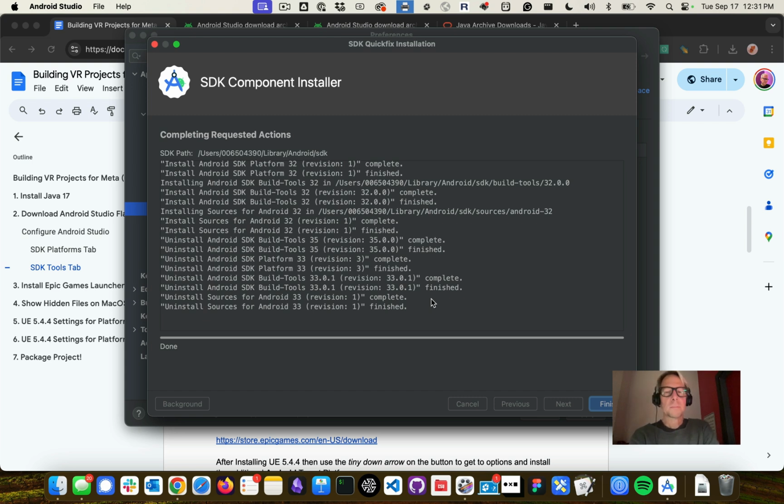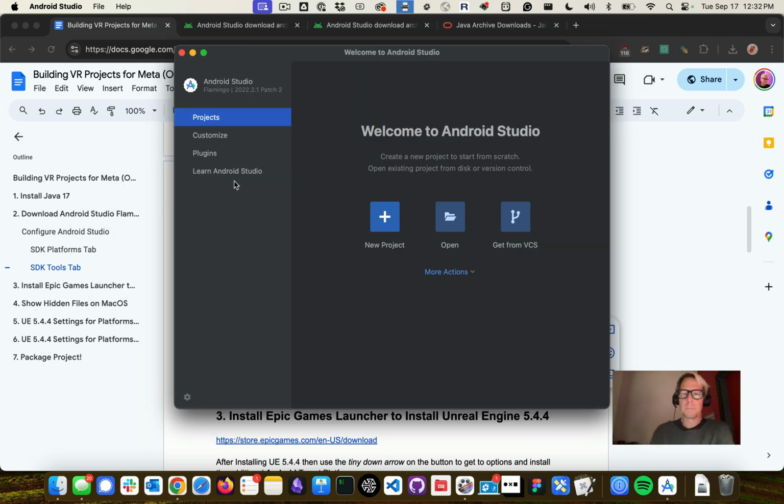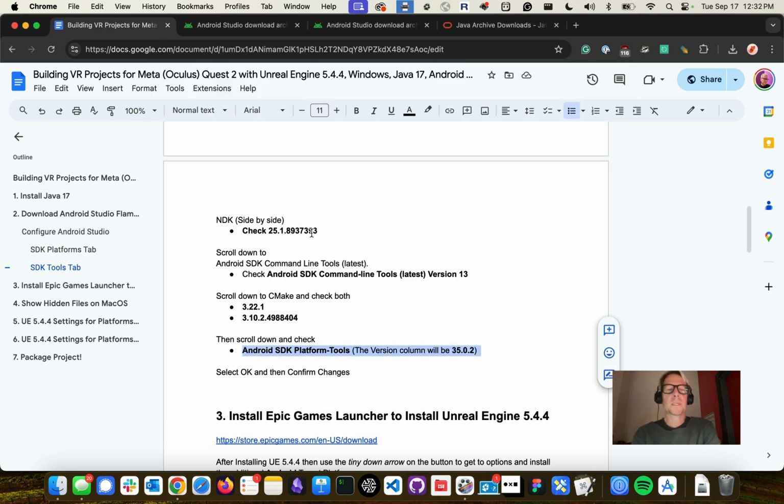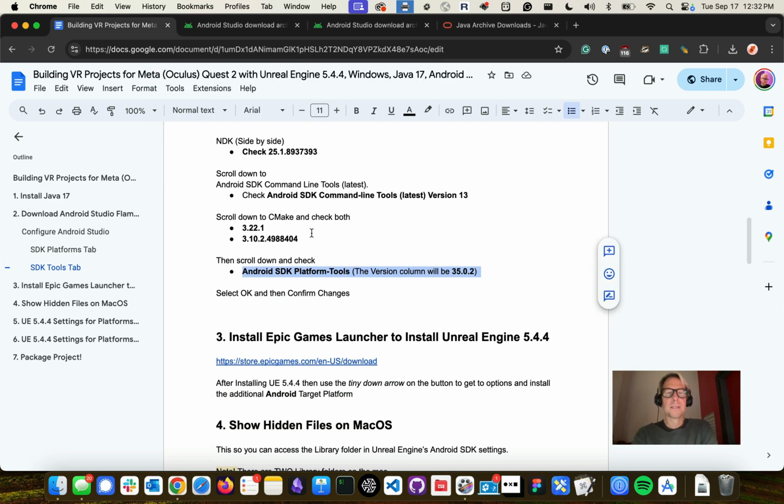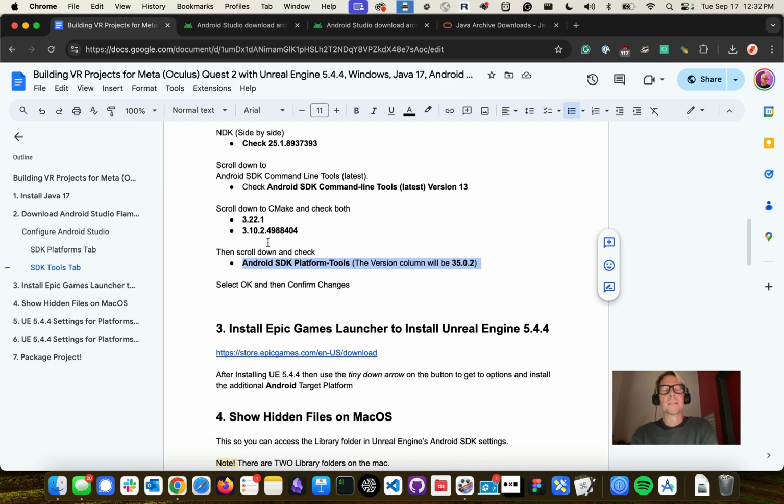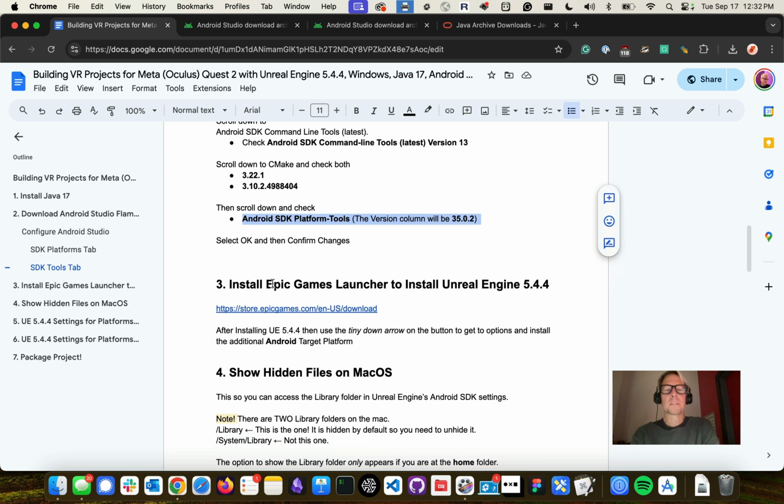Just a note, Android Studio is a way to compile Android applications. And because the Quest 2 really, right, is an Android phone on our face, it's a face phone, we need to build Android applications. So that's why we're doing all this Android and Java stuff.